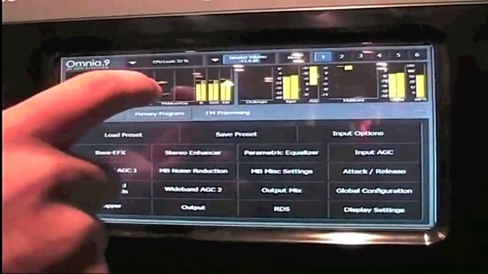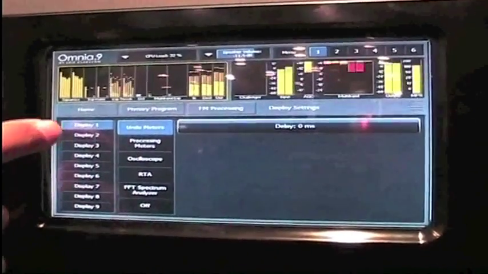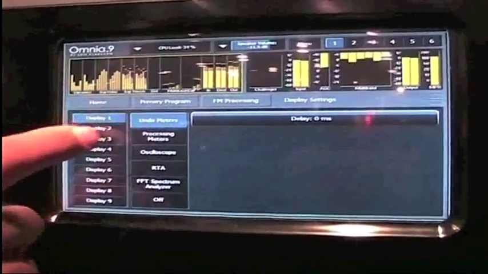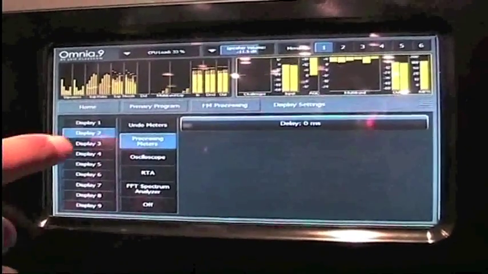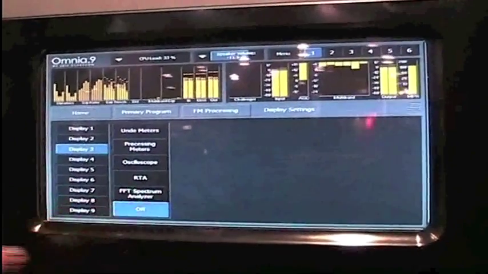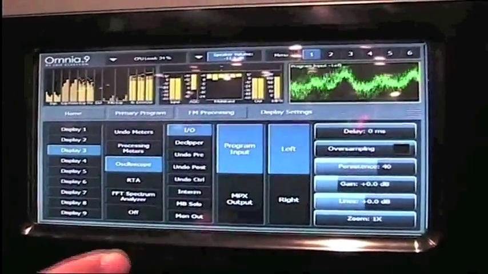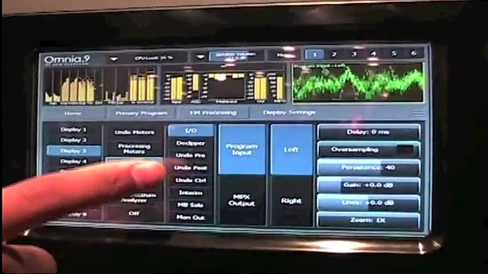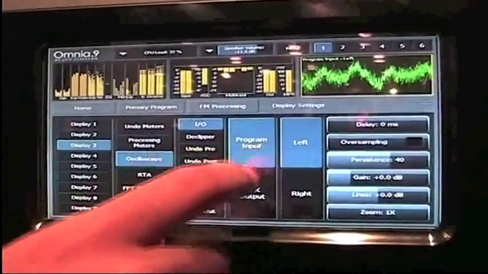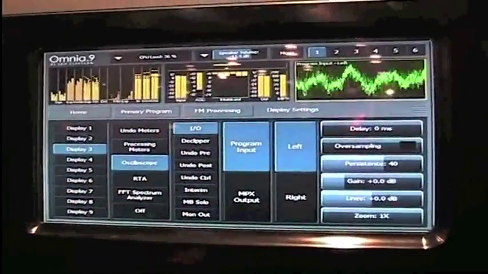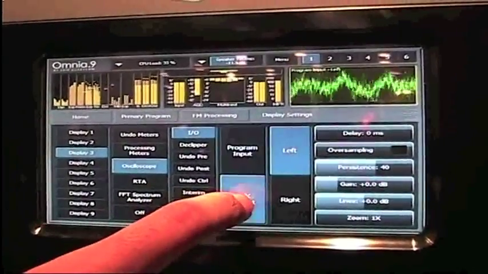If I click on one of the displays, that takes me to the display settings. And as we see here, on display one, we have the undo meters. On display two, we have the processing meters. Let's say that on display three, which is currently off, we'd like to watch an oscilloscope. There's the oscilloscope, and right now it's looking at the program input left channel. That's the input, whatever you're feeding the box. And right now what we're feeding it is a really loud CD. Let's look at the MPX output instead, which is one of the audio sets.